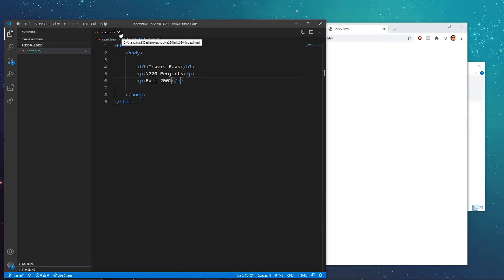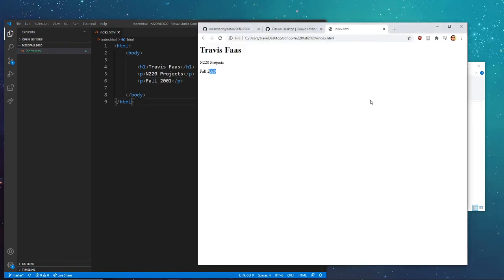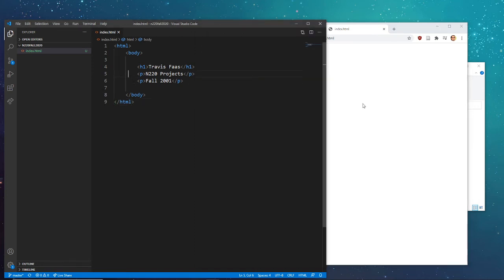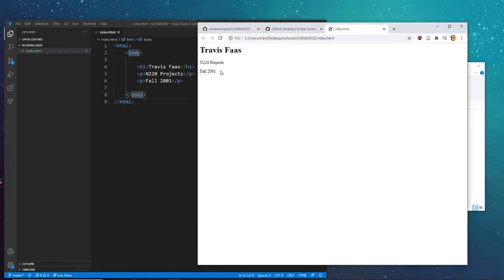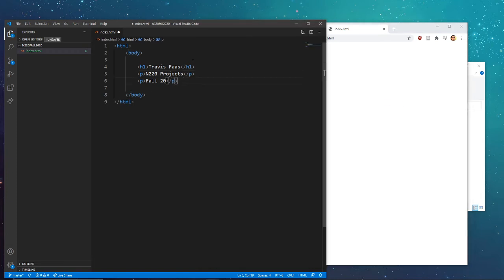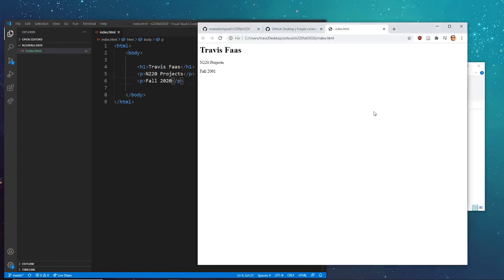If you see a white dot up there, save it automatically. Now, I've changed this to Fall 2001 here, but over on this page, because I haven't refreshed it yet, it still says Fall 2020. So let's refresh there. And now it says Fall 2001. So getting in the habit of saving and refreshing is super important to see your changes. That is the first cycle you should be getting in the habit of.